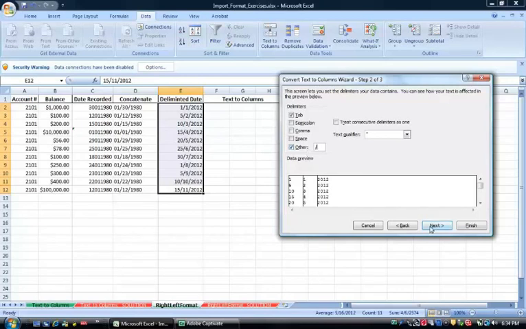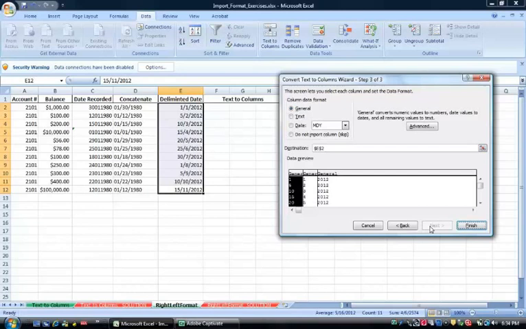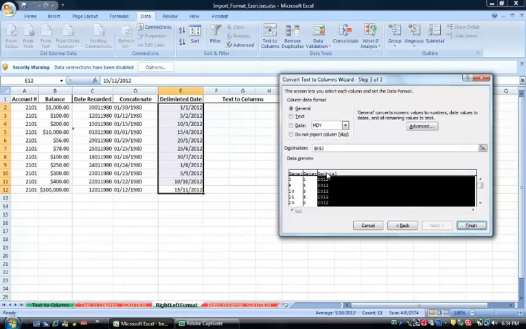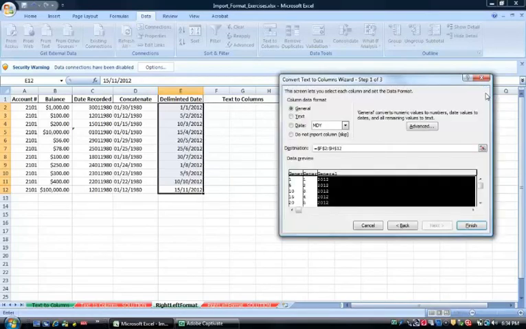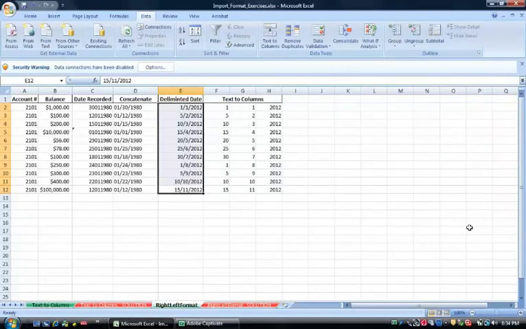We can click Next. Excel allows you to select the format of your table in this option. We don't need to change it from general, so we can leave it as it is. We then need to tell Excel where we would like our data to be placed, which is over here in columns F through H, rows 2 to 12. And we can click Finish. As you can see, Excel has successfully separated out our data.